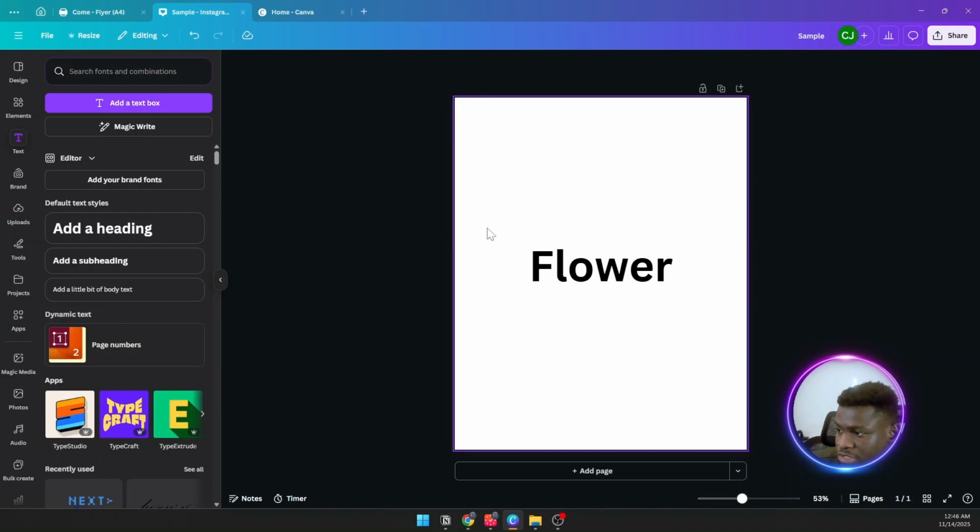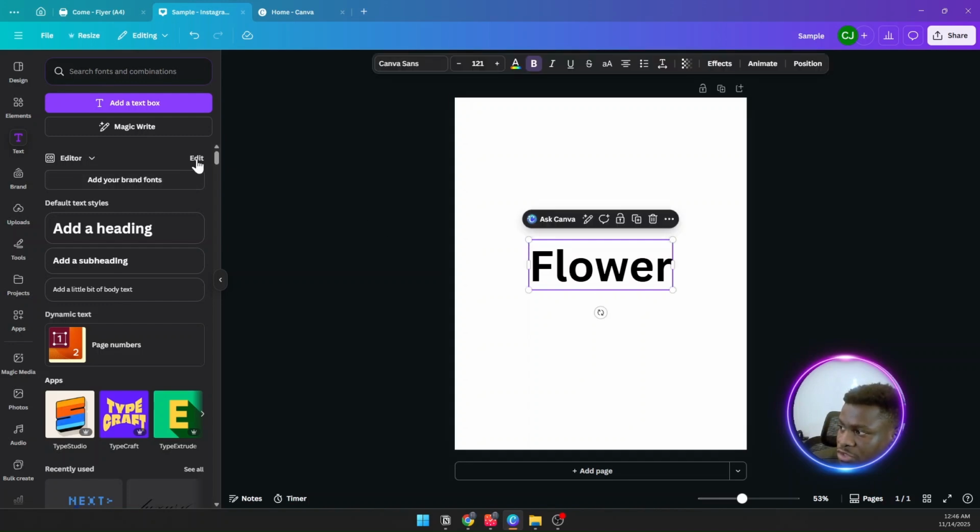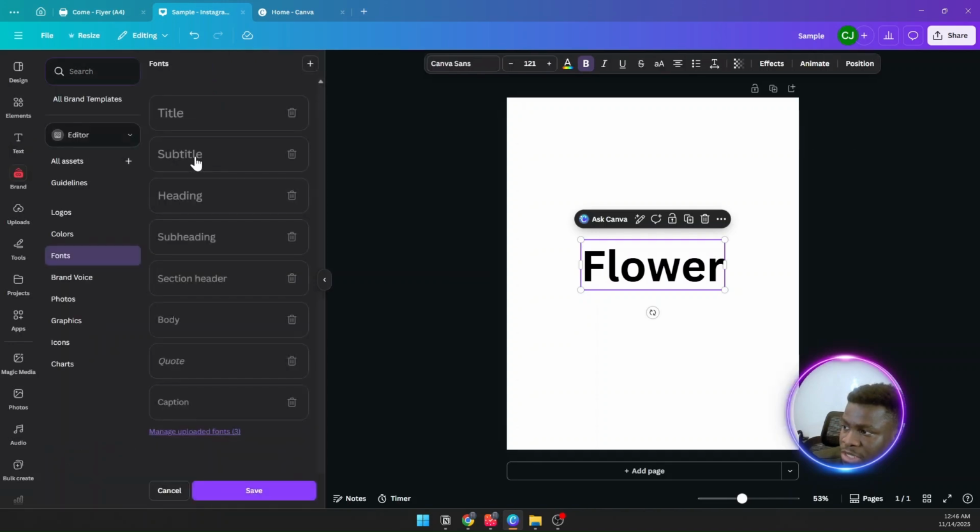Okay, so let's assume that you have your design ready and you just want to change the font to a custom font that you've already downloaded. The very first thing you need to do is come right here to the side menu and click on the edit button. When you click on the edit button, you can click on the add new button or the manage uploaded fonts link. Either of these is going to lead you right.